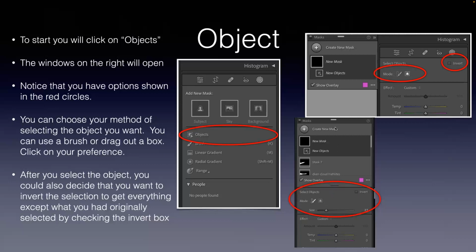So if you have docked your mask panel, instead of being out in the window, it's docked above your effects panel, you will notice that this mode is below it. If you don't know where to find it, that's where it is. Again, this one has the highlighted brush, so that's the one that would be used, where this one was highlighting that rectangular marking tool.